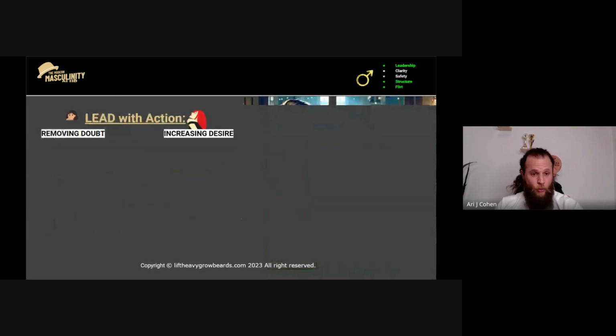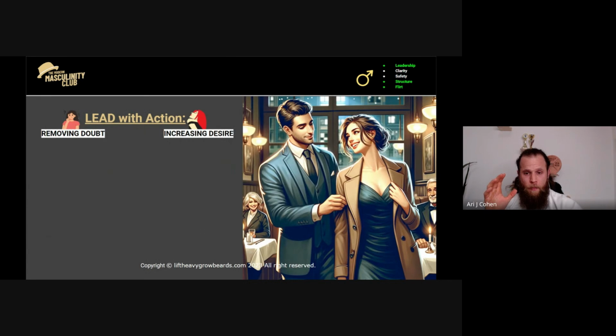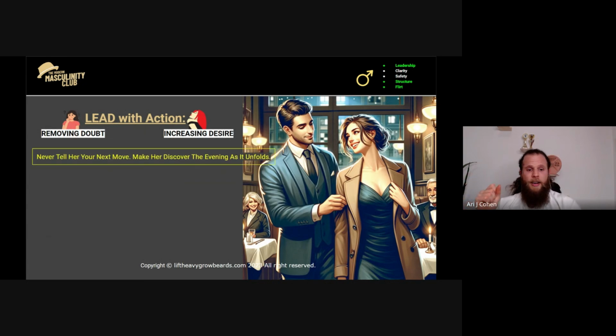Of location 1. Now, let's say you have decided that you like her and you want to continue towards date 2, so towards location 2. You are the leader of the date. You need to decide what you're doing and when. Bear in mind, she doesn't know that there is a location 2. So here's what you do. This is a rule: never tell her your next move. Make her discover the evening as it unfolds.